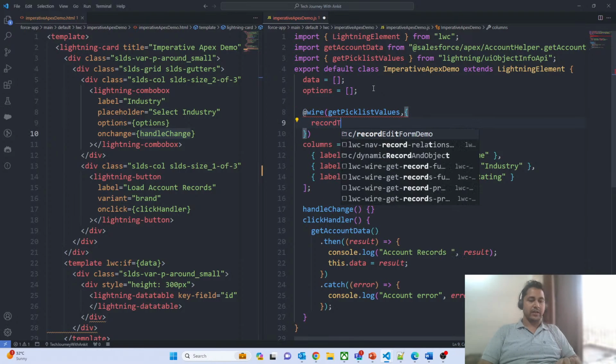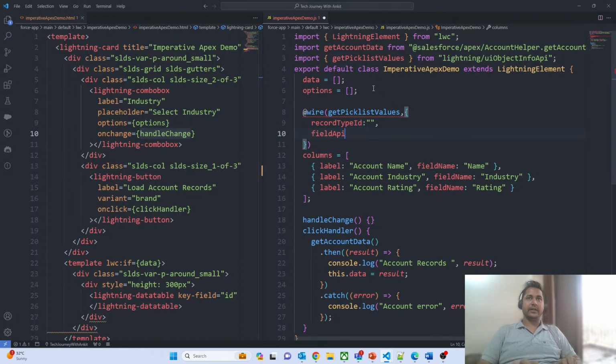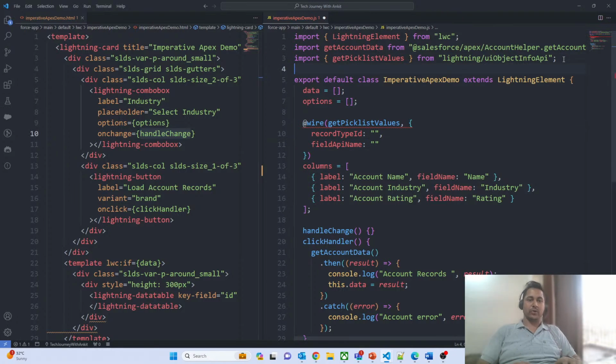First one is the record type ID, where we have to pass the default record type, or the record type for which you have to get the pick list value. And the second parameter is the field API name. Field API name is very simple. You just have to import the field API name. So let me do it here.